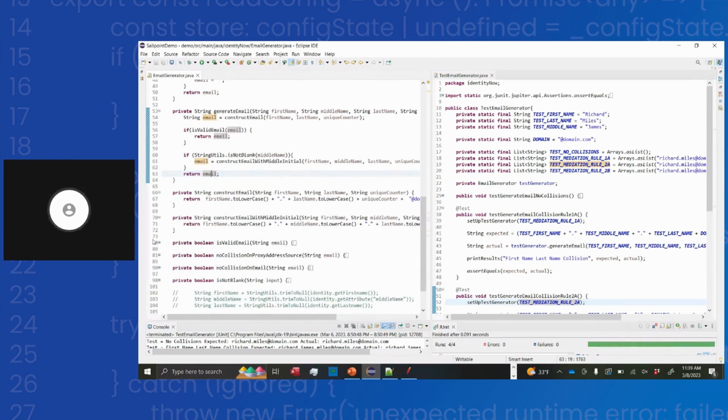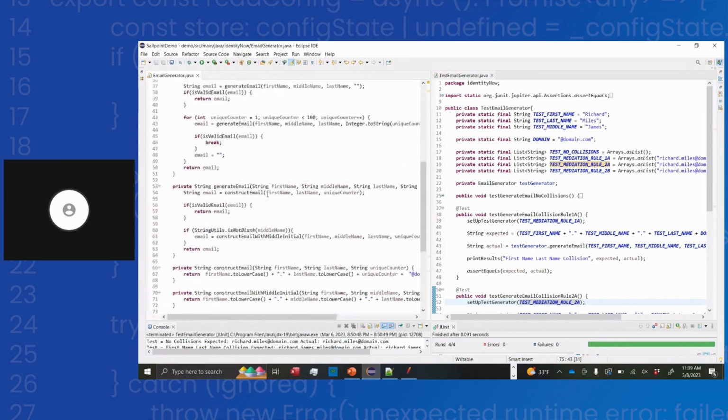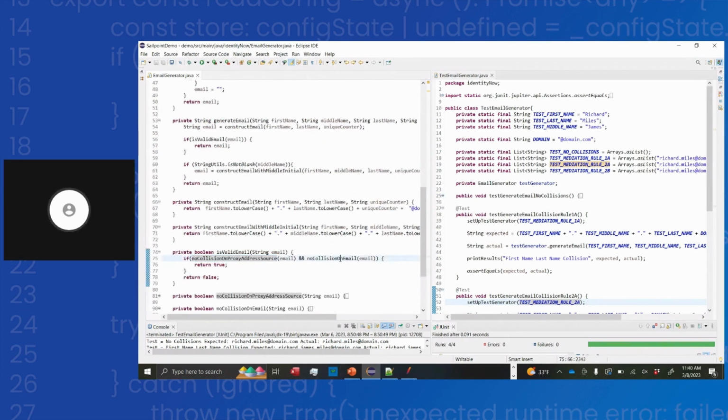So we also have that check for if it's a valid email. So you just check to see if there's no collisions on proxy address and no collisions on email. As I mentioned before, proxy address, we just kind of simulated that one just to simplify the test to just return true. So we're going to mainly check and see if there's collision on the email. If there's no collision on both, we'll say it is a valid email. If there's collision on one or the other, then it is false.